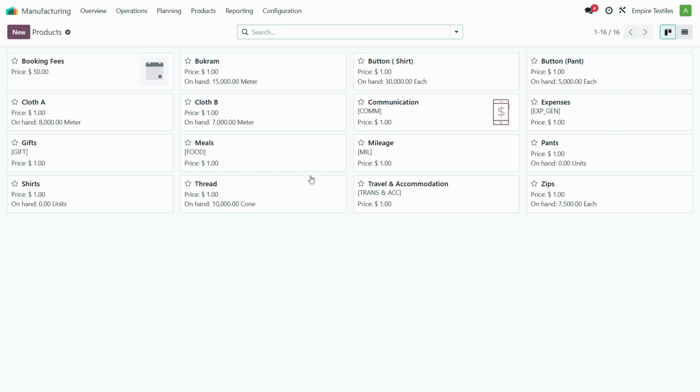So this is how you can define the complete recipe management system and also configure the finished goods in Odoo. Just try this by yourself and I'll see you in the next one.